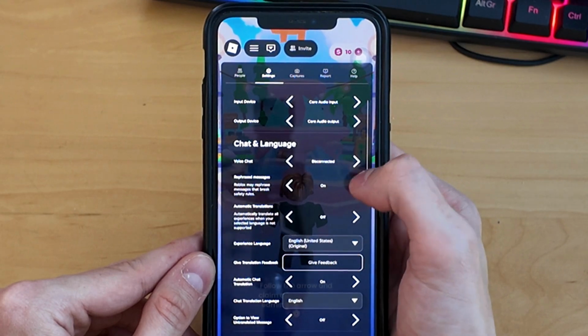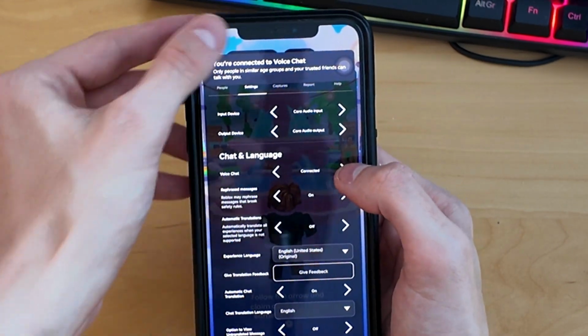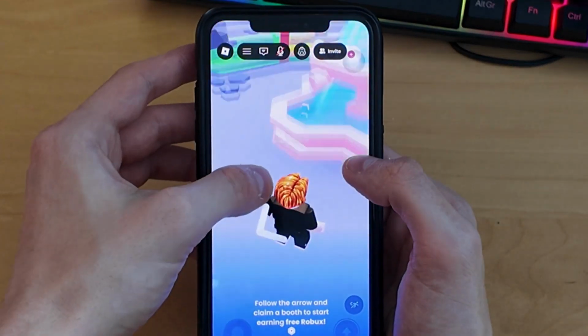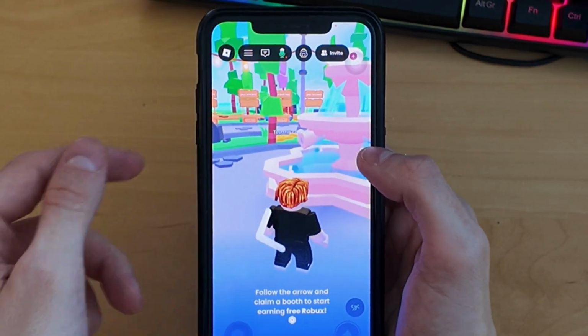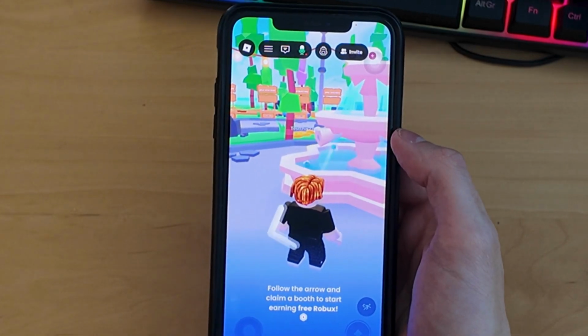And then the voice chat, if it says disconnected, make sure that it says connected here instead, of course. Now, once you're connected to voice chat, don't forget to click on the microphone, and now you're able to use it. And that is basically exactly how to actually get it.